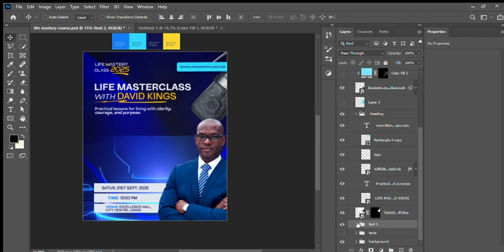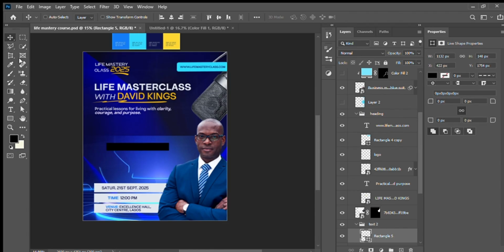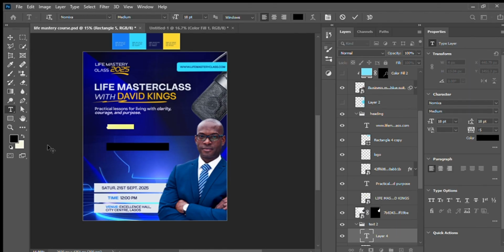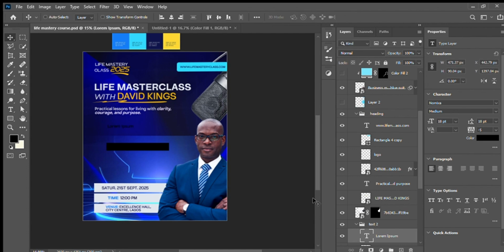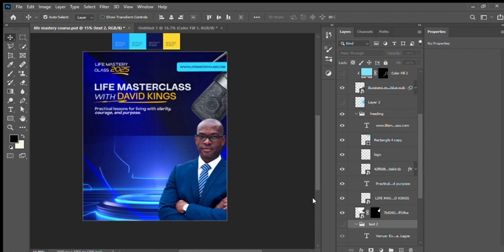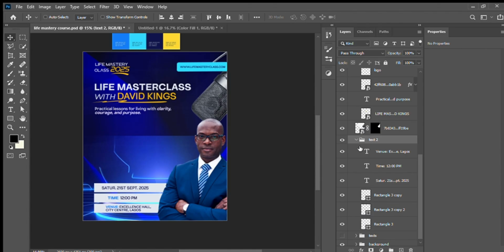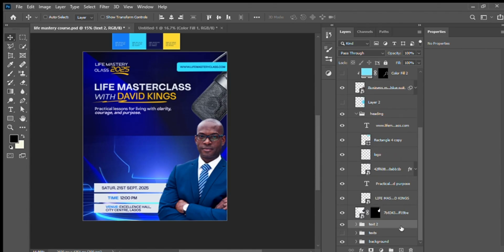Now just unhide my text. So this text is actually easy to make. Just go to your rectangle tool, draw a rectangle, and add your text. It's actually very simple to achieve. This part is very simple, and it's for beginners. Let me hide it, and I'll be hiding the second text group very soon.